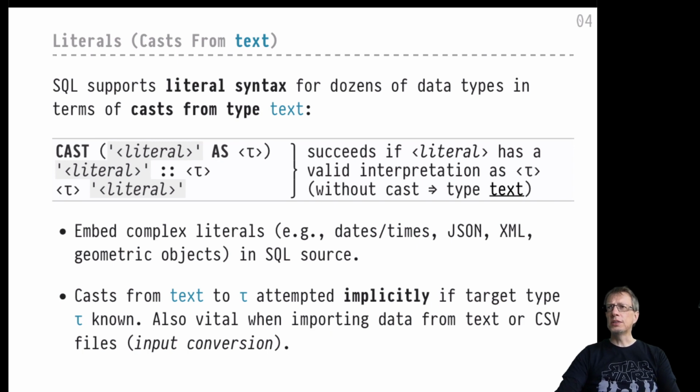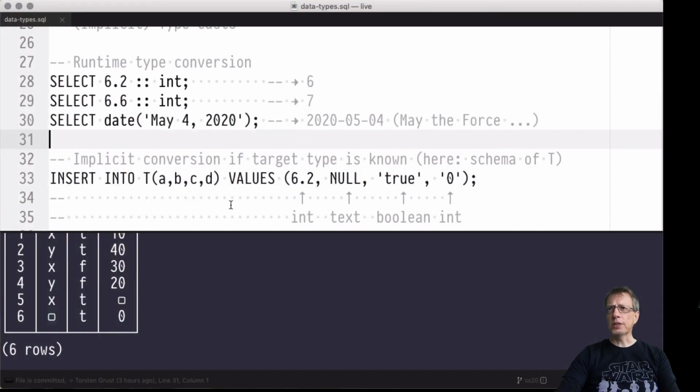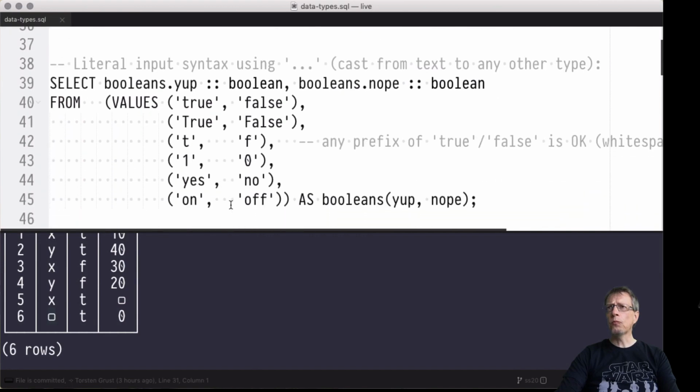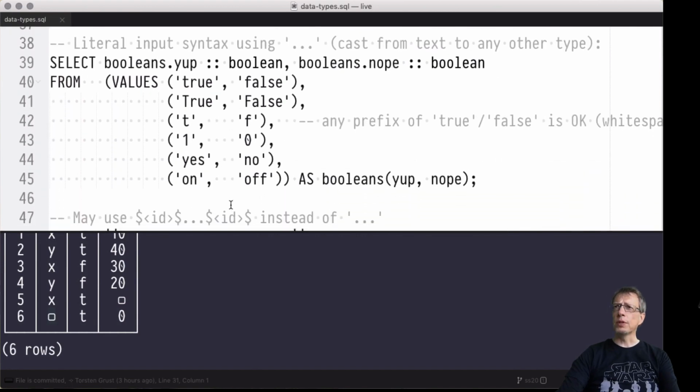Okay, so let's see how this works in practice. So let's look at this example. This is an example that works over a literal two-column table. You see these two columns in each of the six rows here. Okay. The first entry in all of these columns are different possible textual representations of true Boolean values. And associated false representations would be here in the second column. And a variety of these is shown here.